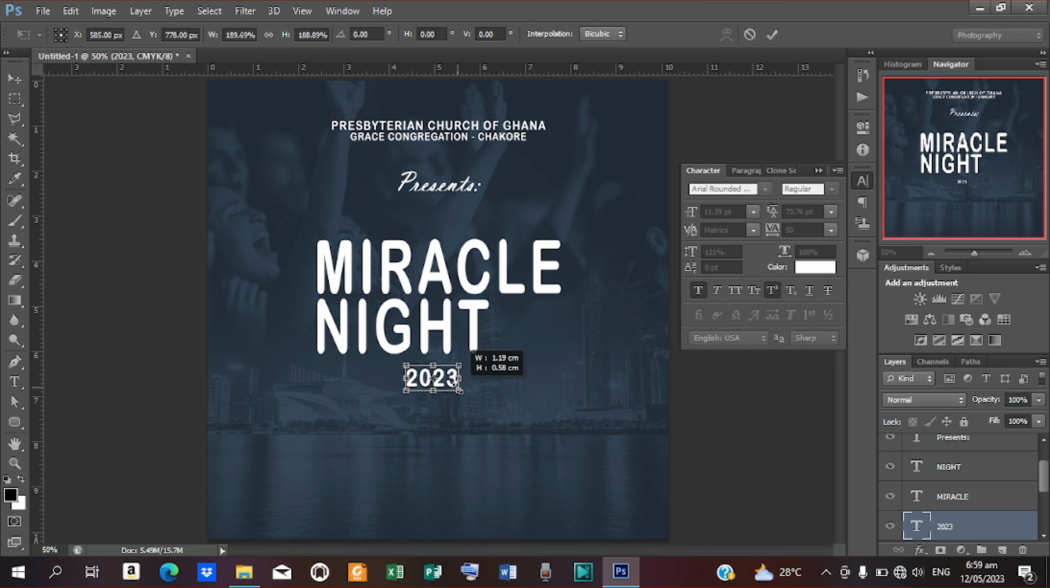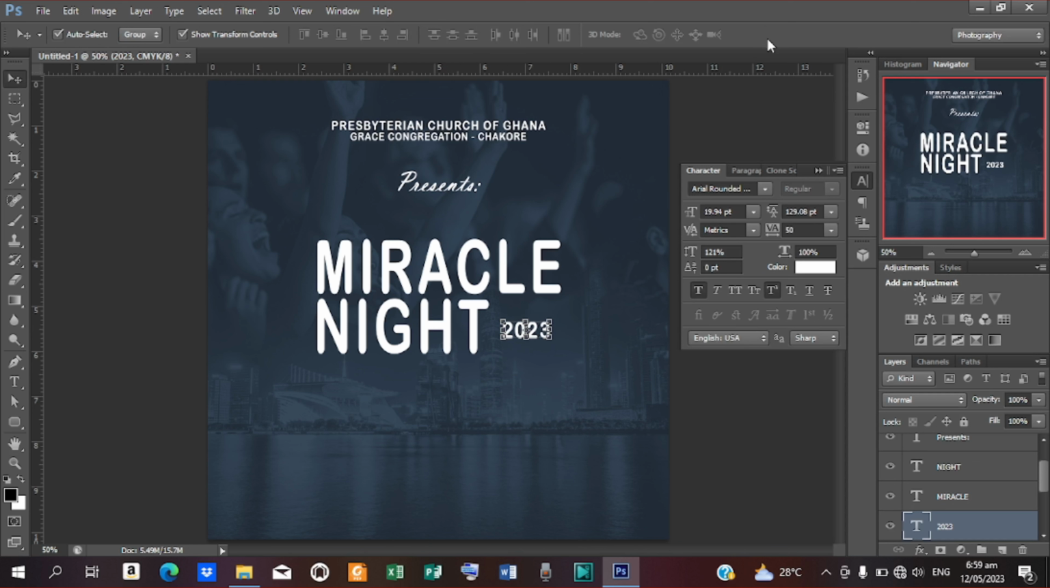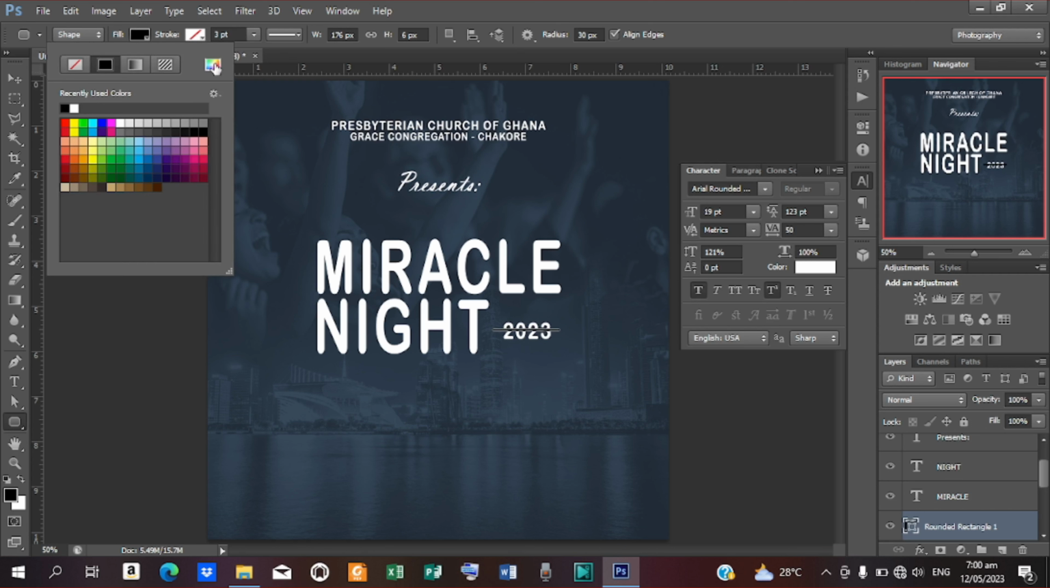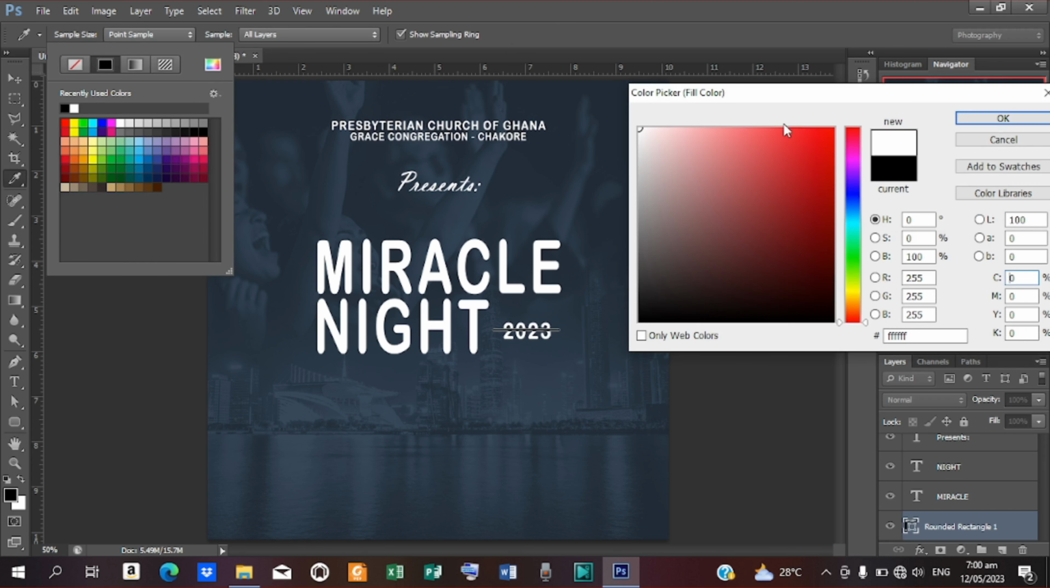Open this a little bit, and let's position that here. Okay, then let's pick our shape tool, rounded rectangle. Let's draw a rectangle on top of this. Okay, and let's change the color from here. Open this, and let's change the color to white.